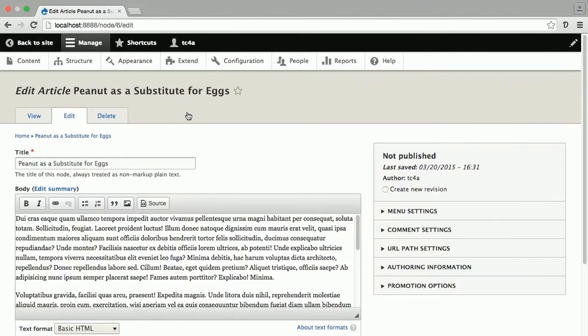So now I have the same form that I had when I created this piece of content. Now I'm going to go ahead and take a look at the publication options on the right-hand side. The first thing that you'll see is that it says that this is not published, and it'll give me a timestamp of the last time that this piece of content was saved.